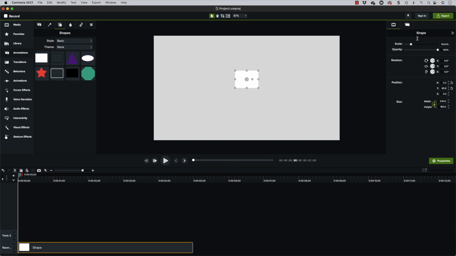So right here, this is my current set of properties. So scale is 100%, opacity is 100%. My rotation on Z, Y, and X are all set to 0 at the moment. Position is set to 0.2, 89.8, and Z is set at 0. So these are properties for the initial state. Now, when I'm going to animate, those properties, or at least some of those properties, are going to change.